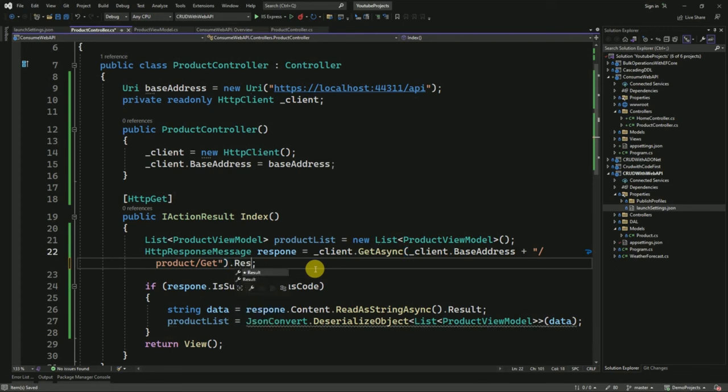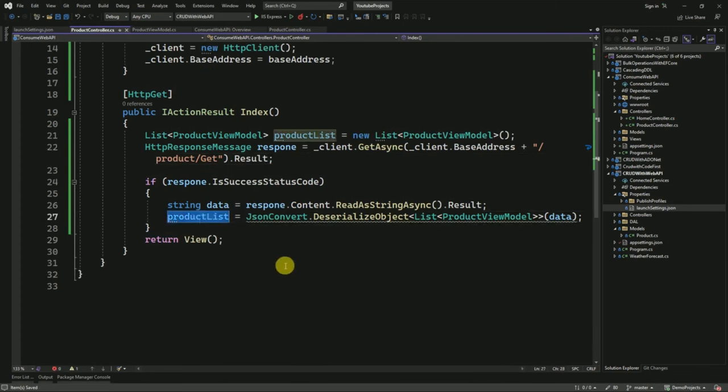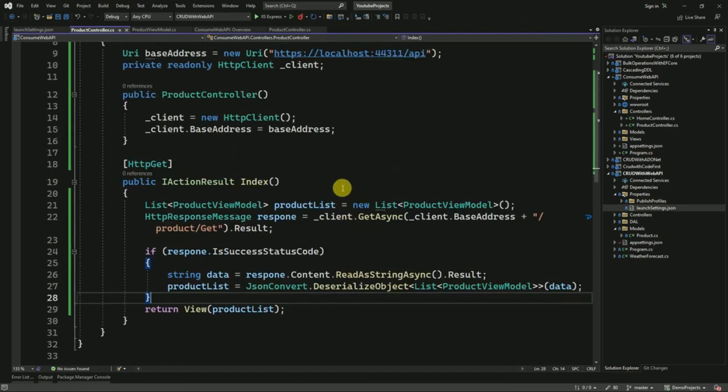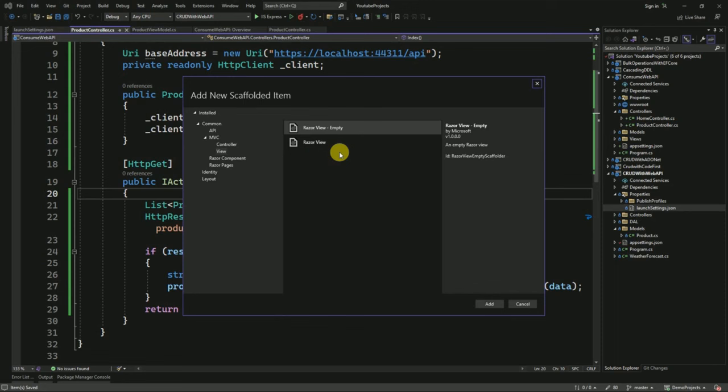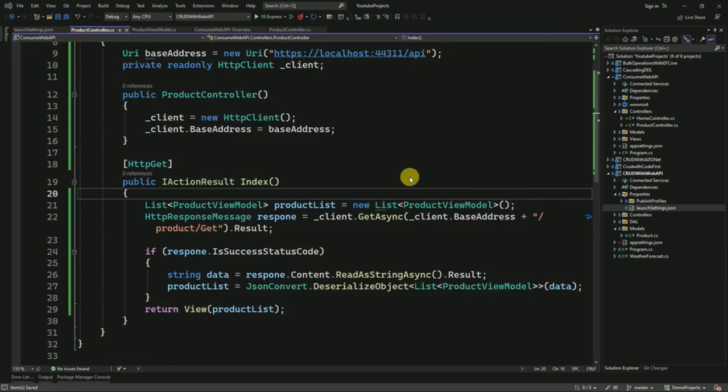Here we will get it as result. After deserializing these products, we have to pass this product list to our view. Here I am going to create a view now. Right click on the index action method, add view. Here I am going to click on razor view, add.